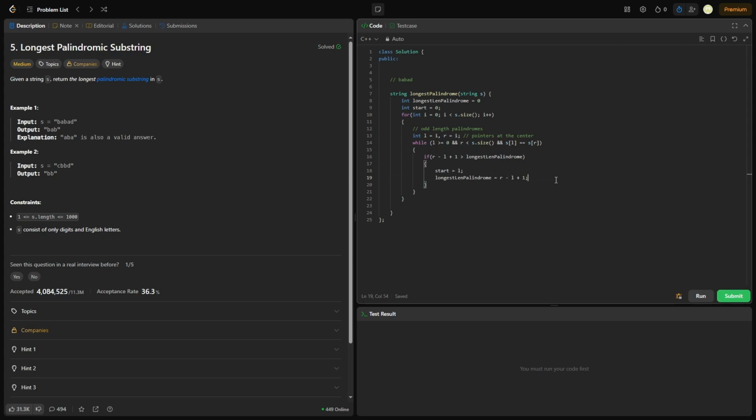Now, if you're curious why I'm storing it in these variables, like start, why do I even have start? It's because, let's say I have something like this. Initially this is the longest palindrome. So we have A, then we find ABA.